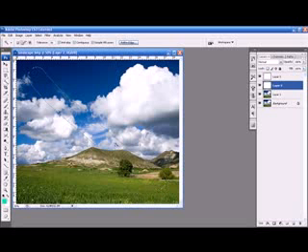See? Just like that. And now I'll just Control D, or I think Command D on a Mac. I'm using a PC, so if I utter any PC terms, I might have to look up the Mac, I'm sorry. So Control D for me will deselect. So that's what the Magic Wand tool does.